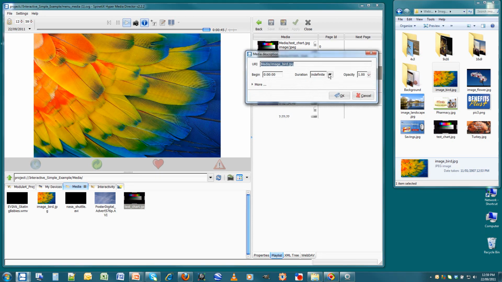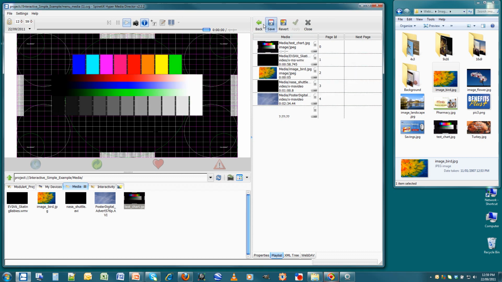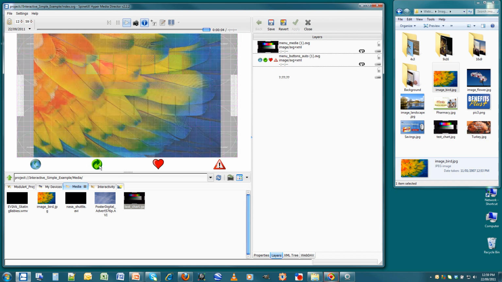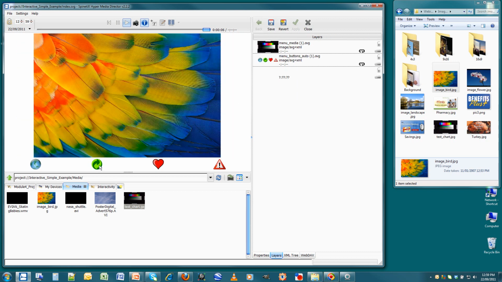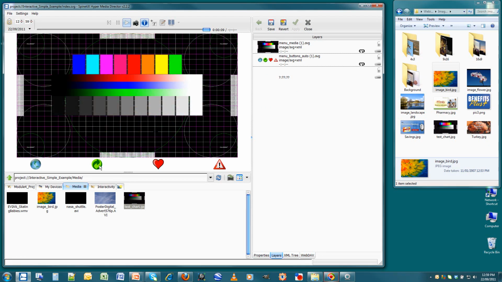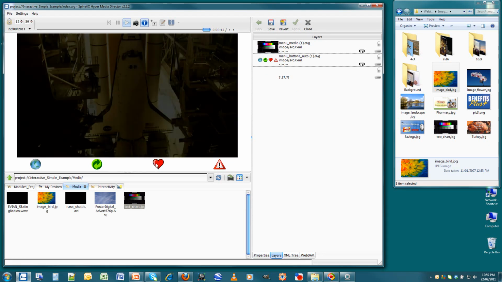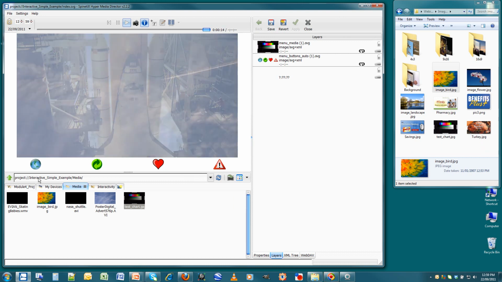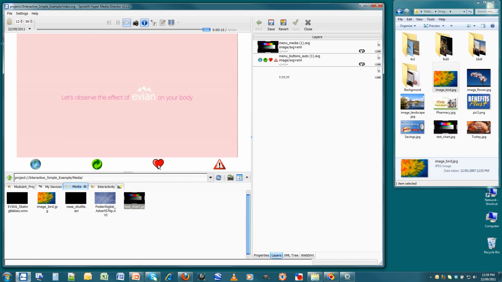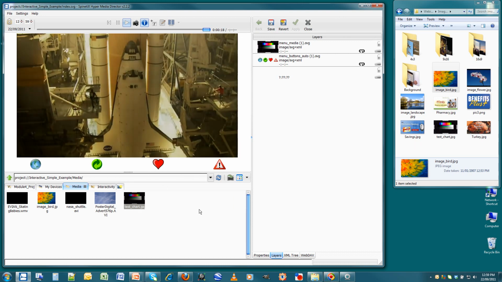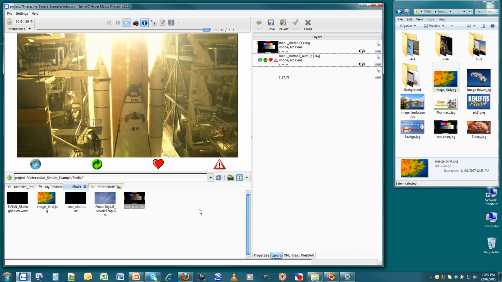Going up here, it's set to indefinite, so if we change that to say 5 seconds and apply, now when I select the button for the bird feathers, 2, 3, 4, 5, and it returns back to the original media. You can interrupt the media simply by selecting another button, and it will jump to the location that you select. So this menu media has been done. It's that simple.